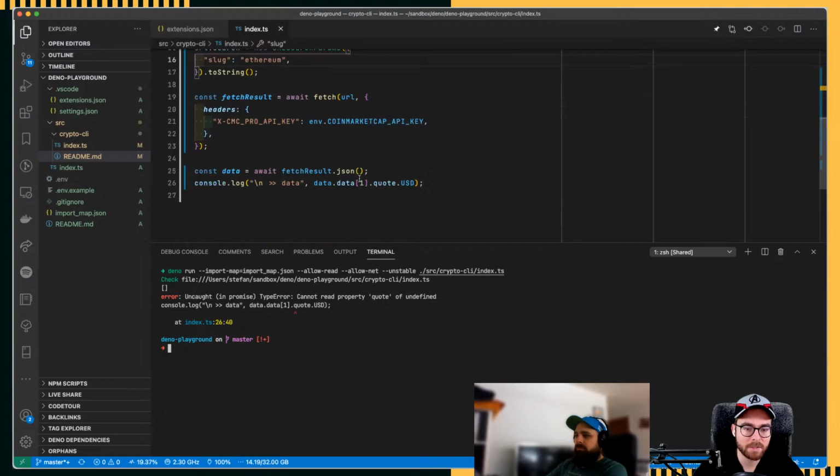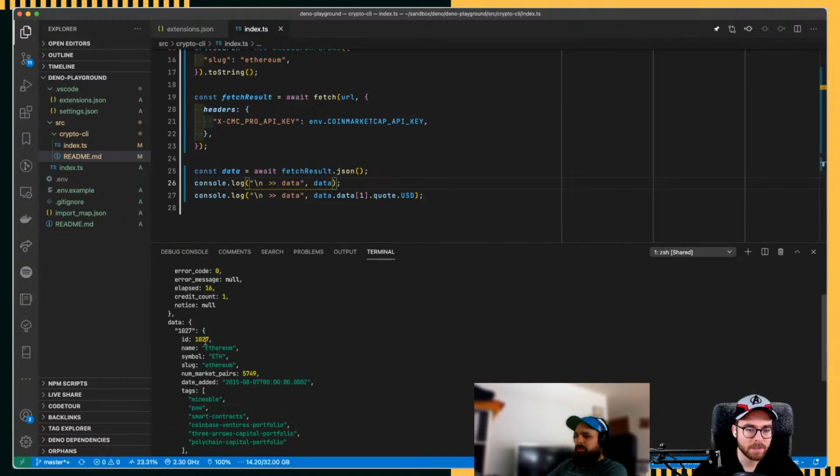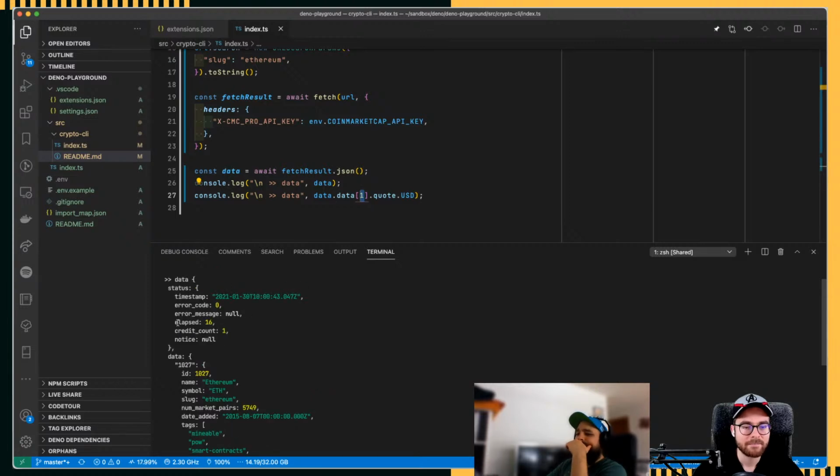Oh no, cannot read quote of undefined. Why? Probably, yeah, maybe the slug is wrong. Yeah, let's see. No, but oh, that's the one is the. Is this? That's the ID. Oh, that's the ID. Huh? How do we get to that? Well, it's the only key in the object, right? So we could do something like Object.keys.